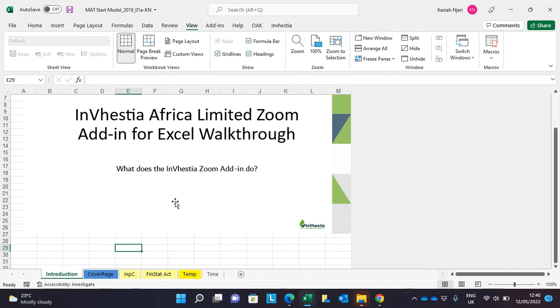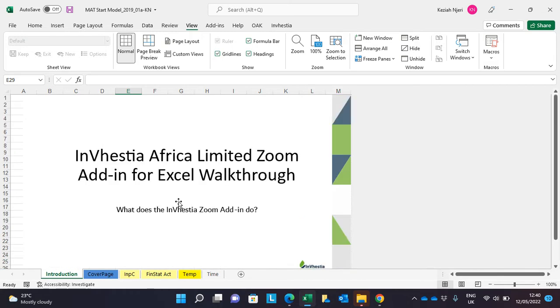The purpose of this session is to demonstrate to you the use of the InVhestia add-ins to save the settings in your workbook in a single step. But before we do that, I would like to show you an example of a workbook with different Zoom settings.